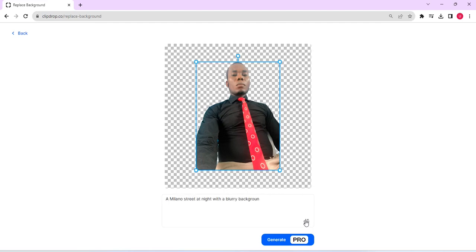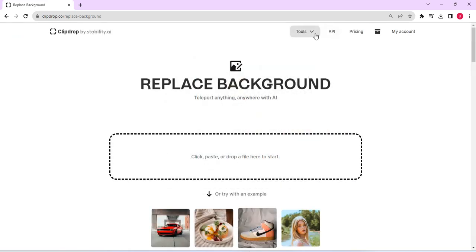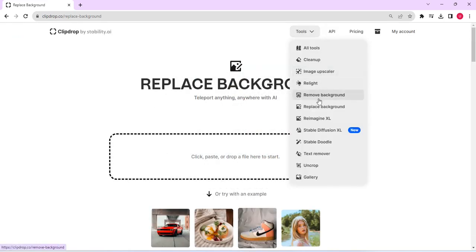You can type in a prompt to generate any background you want. Once you are satisfied, just click on generate and the background will come alive. So back on the tools now, we go all the way back to reimagine the image.